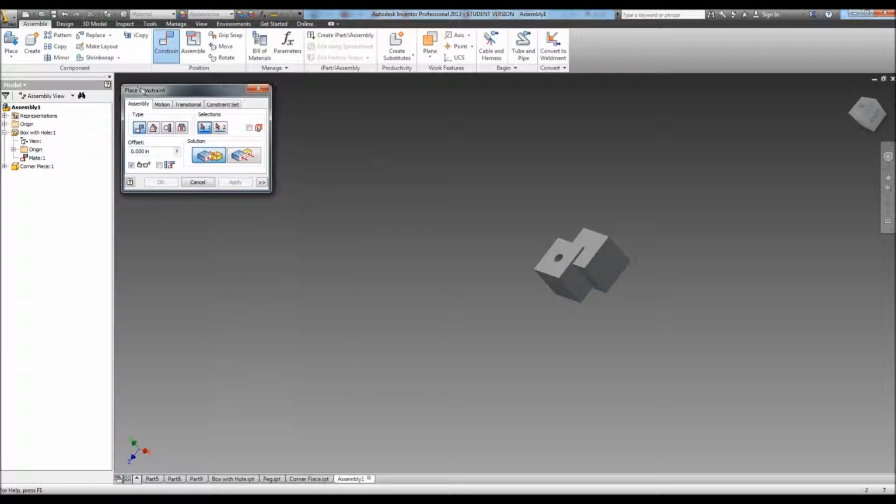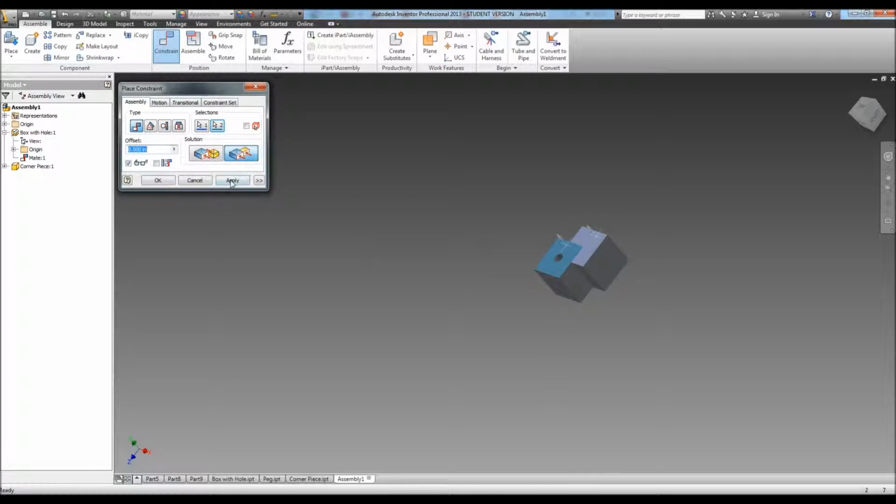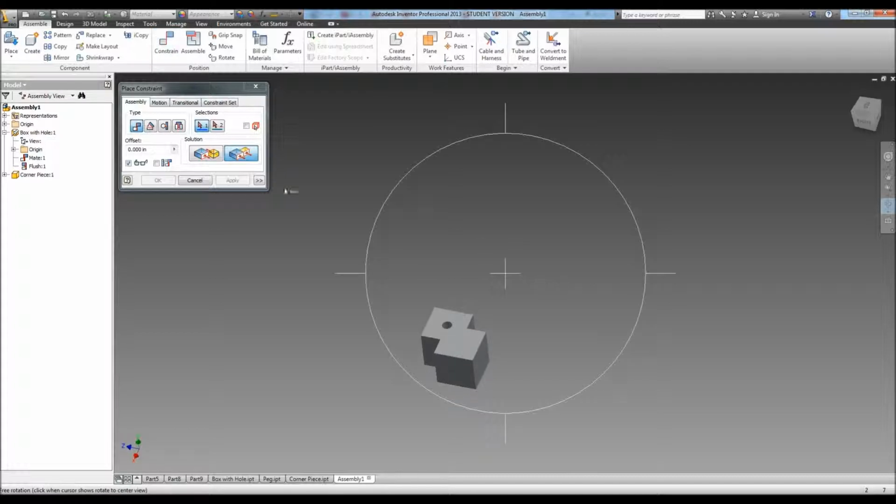We're going to hit the place constraint again. This time, instead of using mate, we're going to use flush. And now for our first face, we'll click our corner piece, and then we'll click the top of our box with a hole and then hit apply, and now you'll see that they are in fact assembled together. And if you rotate it around, you can see that they are flush. Now you'll still see a little bit of a seam, but that's because it's two separate parts, but you'll see that those are assembled together.